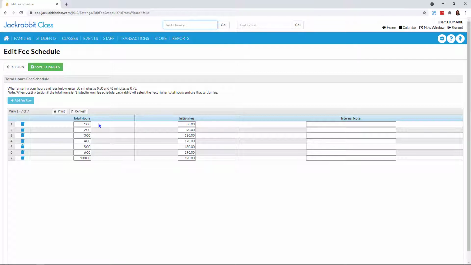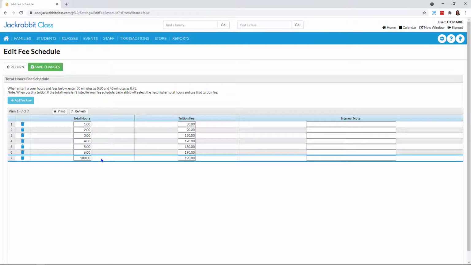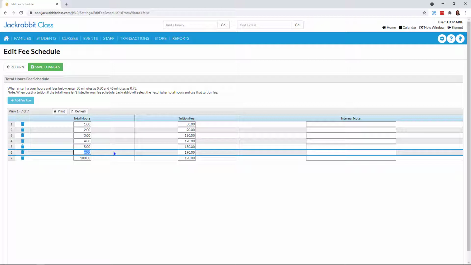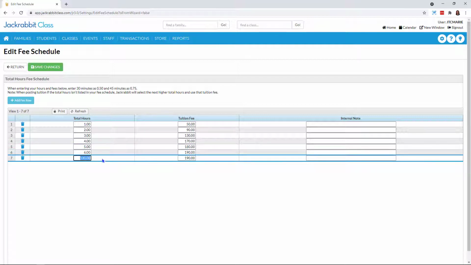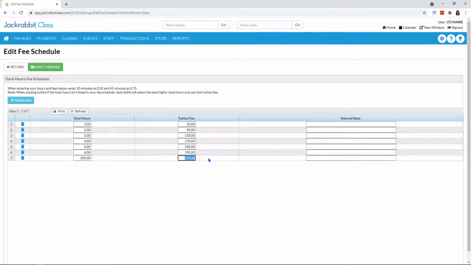For 1 hour of classes, it's $50. If they take 2 hours of classes, my discount builds in, so it's $10 off, and it would be a fee of $90. 3 classes is $130. One tip here is that your last line should be a really high number for your total hours, just in case you have somebody taking more than 6. I added 100 hours, but my max amount is 190. If you need to add another row, you would just click right here to add a fee row.